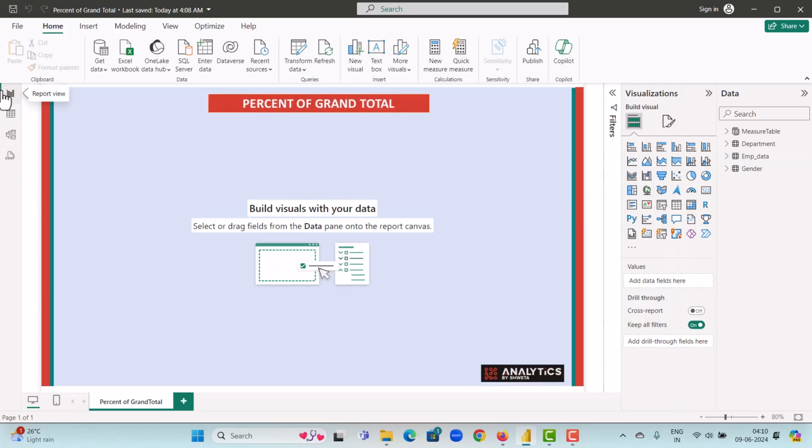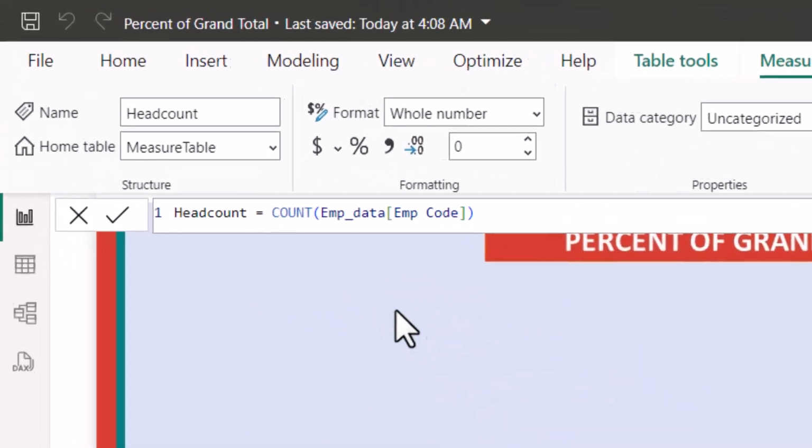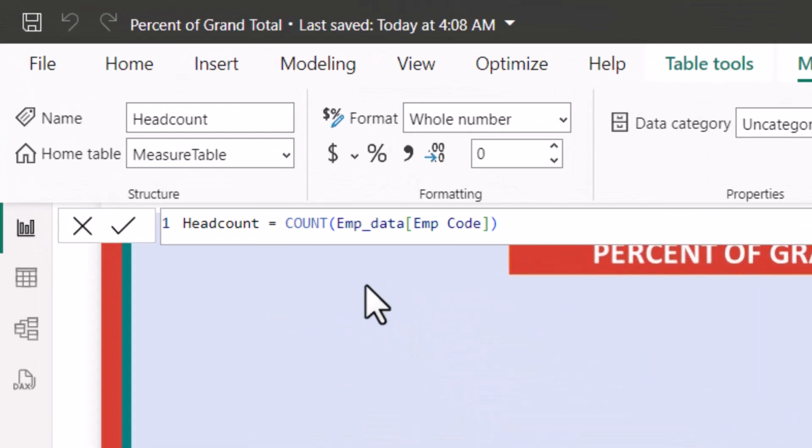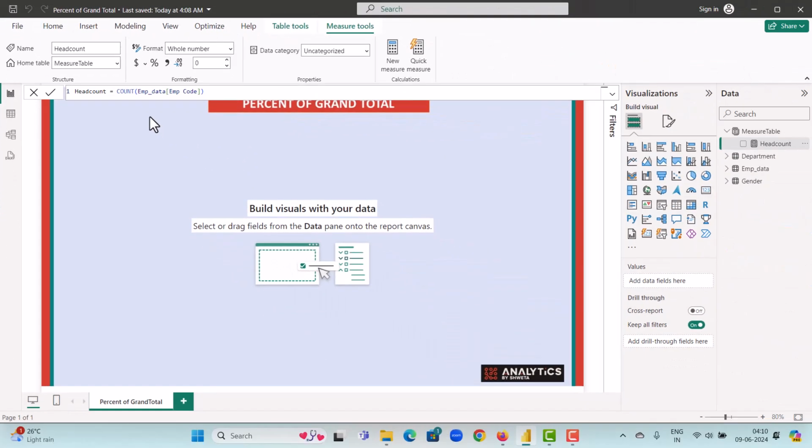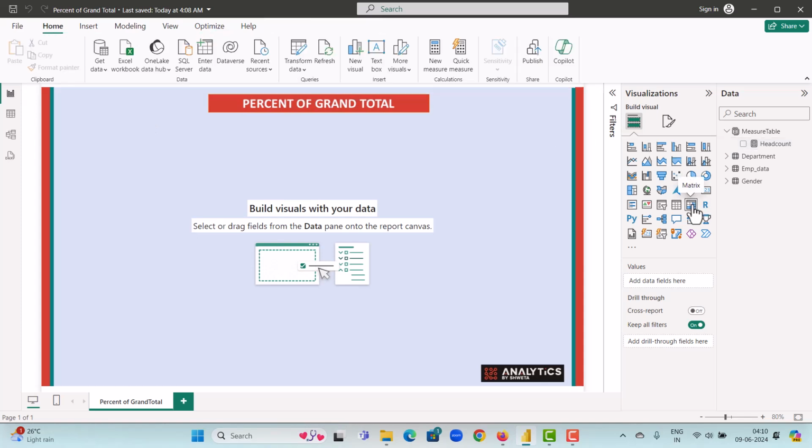Now, as we want to calculate the percent of grand total on the head count, we need to have a measure which calculates the total head count. We have already pre-created a measure for the same. If you see, this measure counts the employee code column in the employee data table. As each of our employees has a unique employee code, this measure will give us a distinct count of the employees. Let us create a matrix visual.